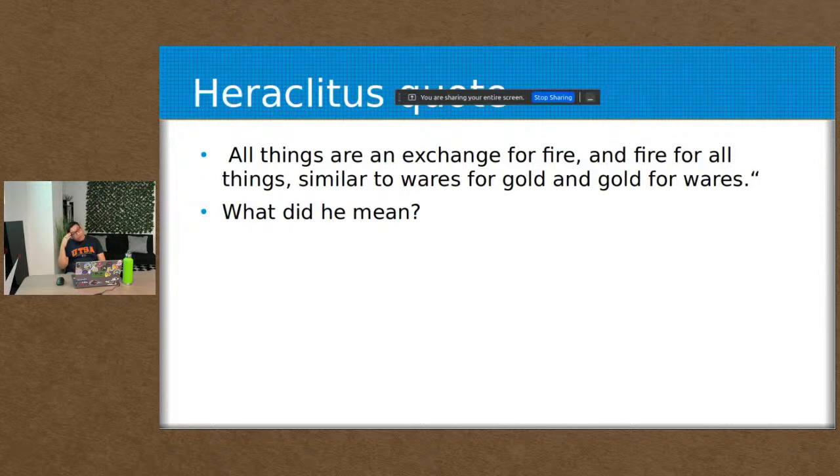It is a quote from a Greek philosopher. His name's Heraclitus. His quote says, "All things are in exchange for fire, and fire for all things, similar to wares for gold and gold for wares." So what does that mean? Why did he say that? This is what they would do back then. They would just think about things. And this is how you should do that when you're developing a game or an application: why you're doing it this way, and how can I take it to the next level?